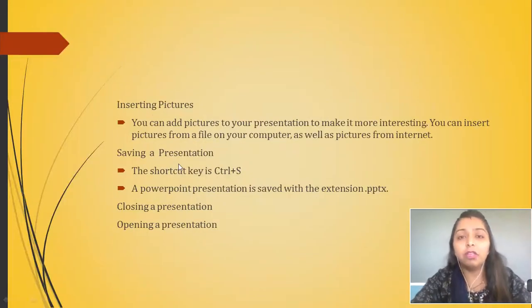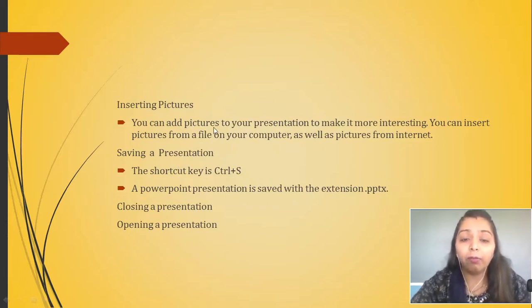Now, dear children, in presentation you can also insert pictures. Okay, you can add pictures to your presentation to make it more interesting.